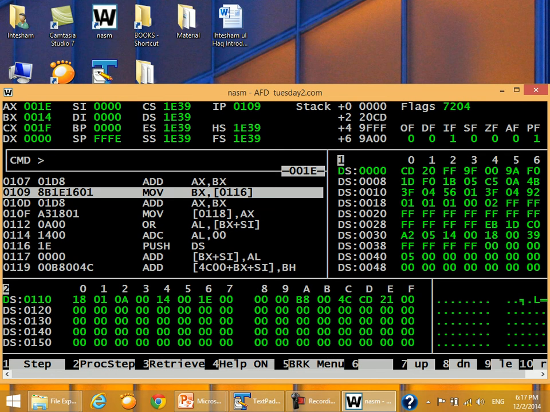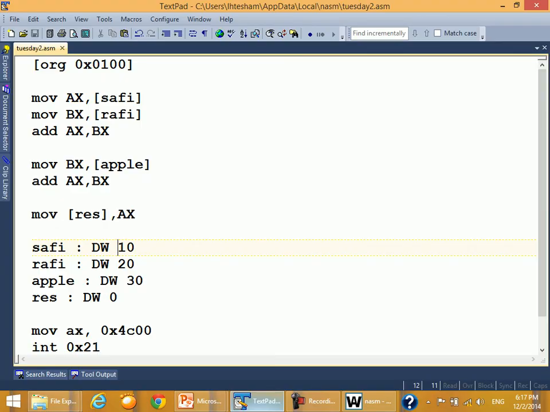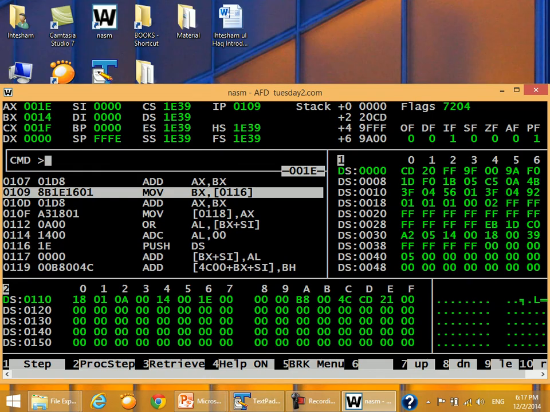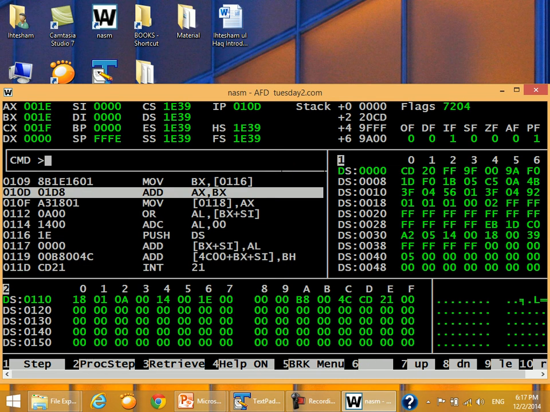Now after that, I've got a third memory location, which we called Apple, if you remember. If you don't, you can go to your program. Apple has been given a value of 30. And what is the memory location that has been assigned? It is called 116. So let us find out. Is it really 116? Of course, you can see clearly that it is 1E. 1E is equal to 30. So let's go ahead and process that as well. As you can see, this 1E was moved to the BX, so the value is now inside the BX register.